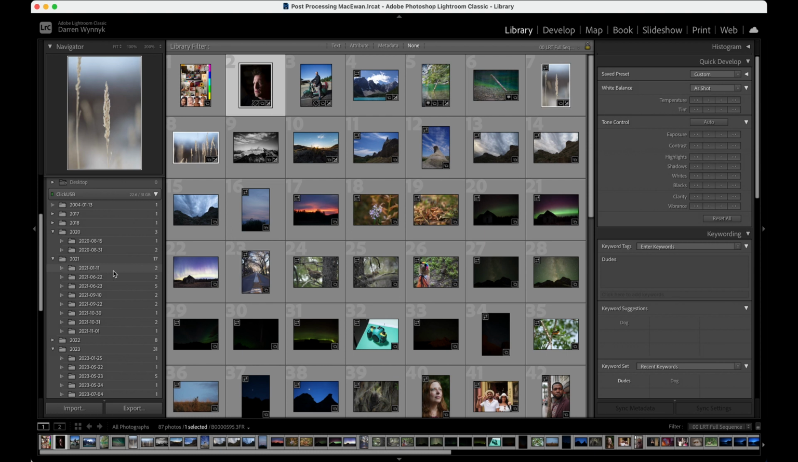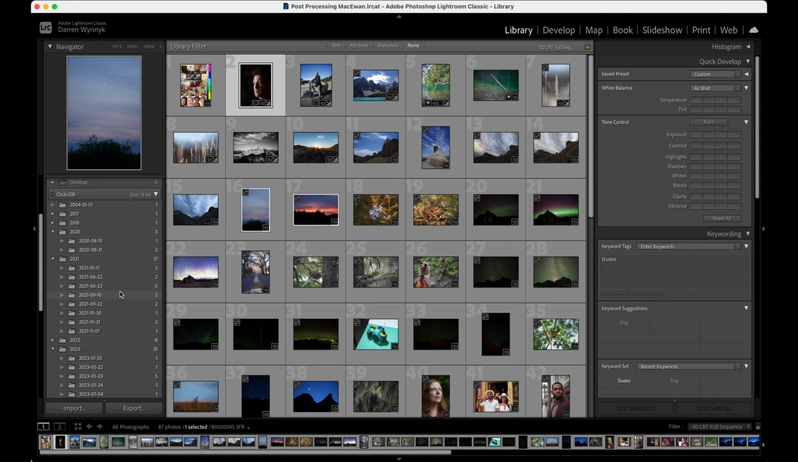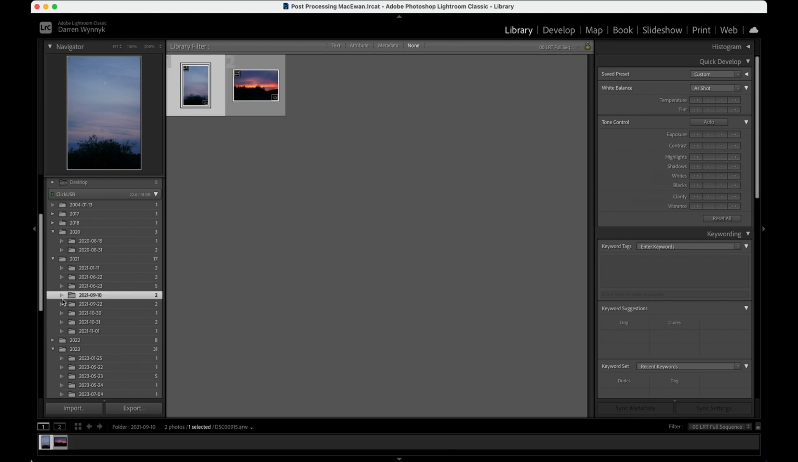In this folder, we have 2 images from the 11th of January 2021. In this folder, we have 2 images from the 10th of September 2021, and what have you. If we click the little arrow here again, there's no subfolders, so it will just bring us to the view of that specific folder. So these are the 2 images in this folder.